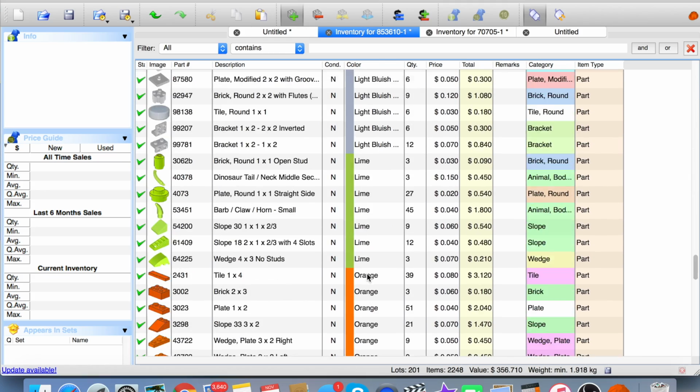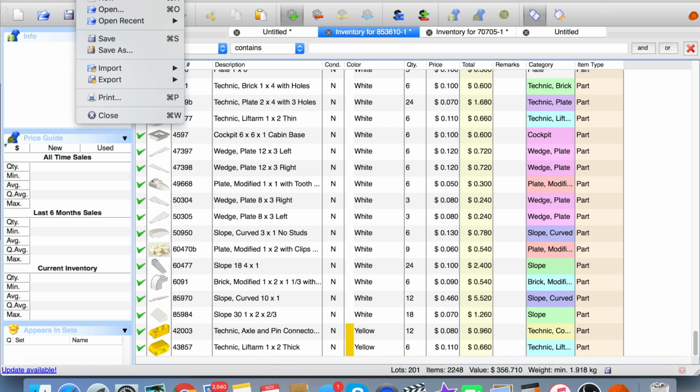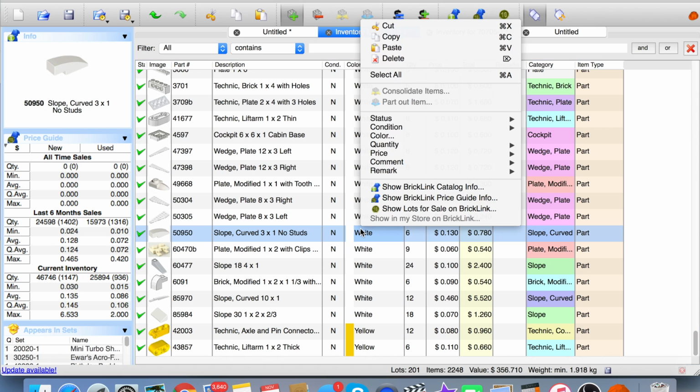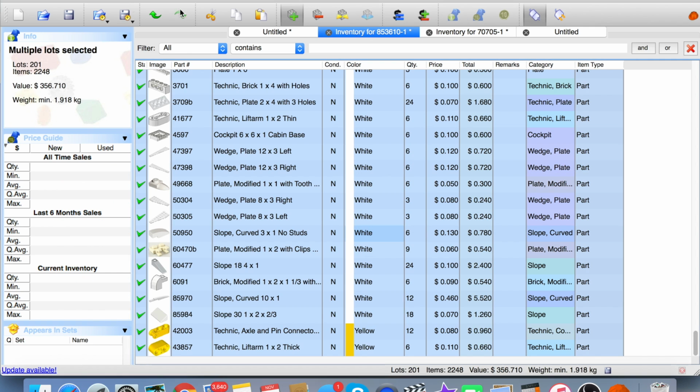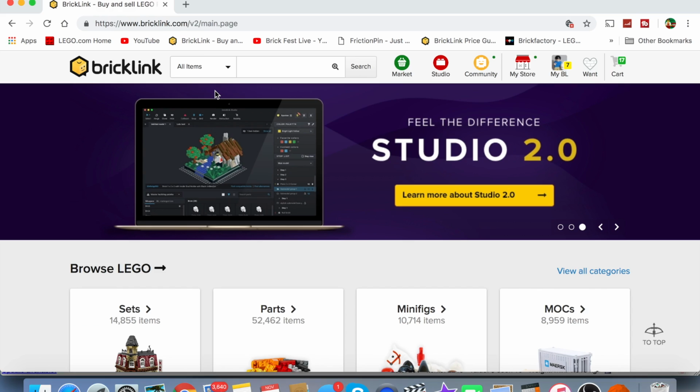I think we're ready to go with uploading this. So to upload to Bricklink, you want to export Bricklink mass upload XML to clipboard. That's the clipboard on, actually I always need to make sure, I'm just going to select all just in case. All right, now I'm going to export that one.